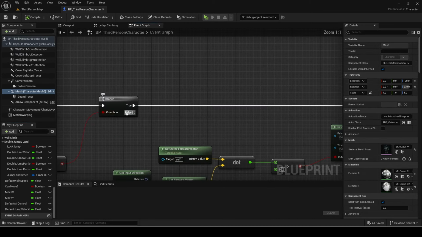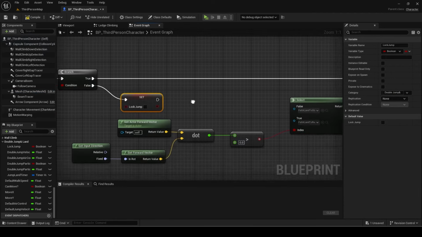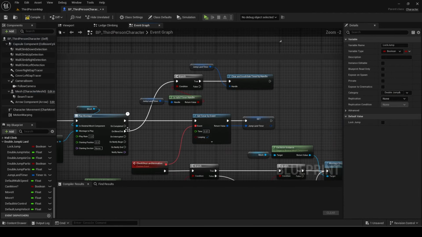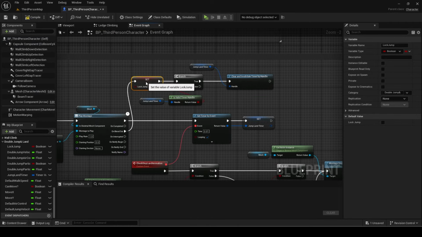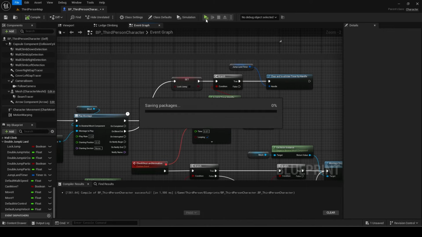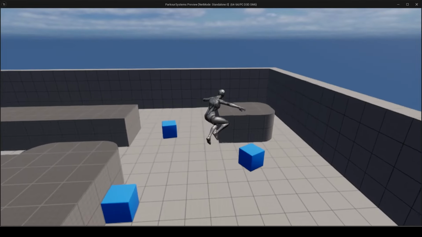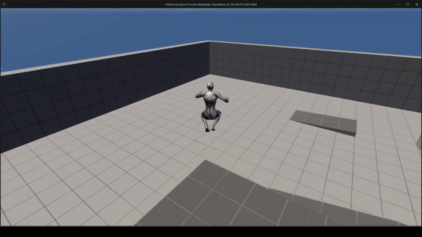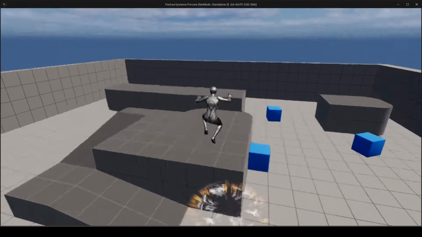For the last part, set lock jump to false in this branch in the character blueprint. Set it to false before the branch in montage blend out as well. The system is working correctly.